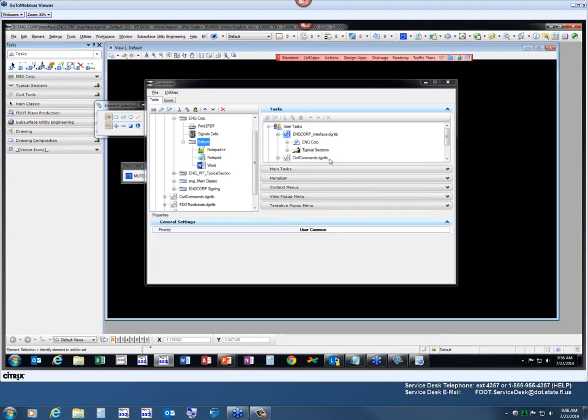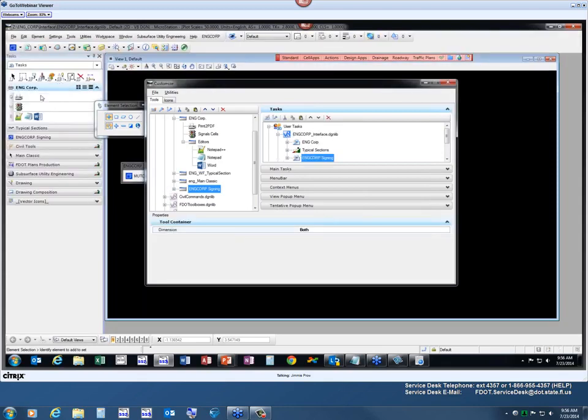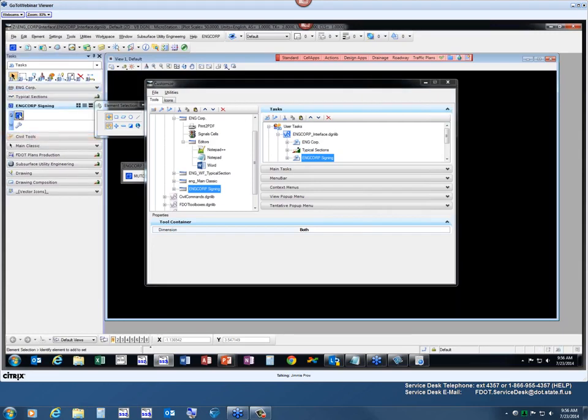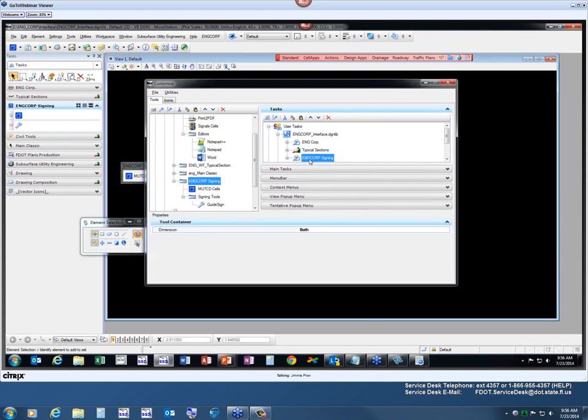So let's go ahead and create one for the signing stuff. Again, I could do all this manually, or I can just drag and drop that right on my DGN lib. Now it automatically updates, so I've got an ENG Corp signing task. If I expand that, I've got the tools that I've got available on that ENG Corp signing toolbox over here. And that's really all it is.